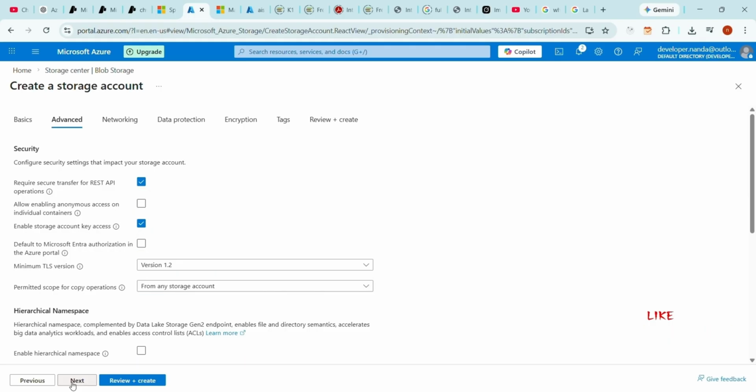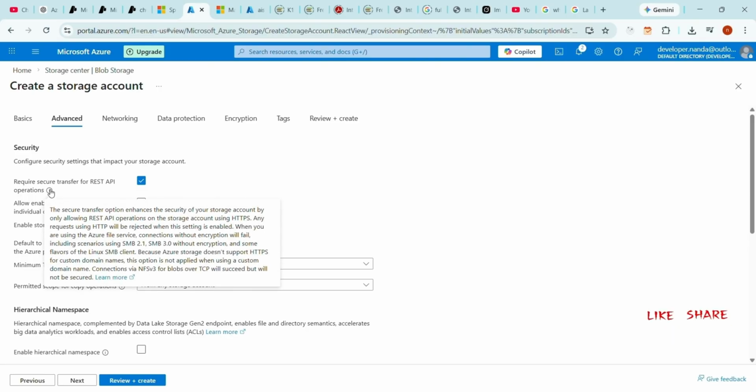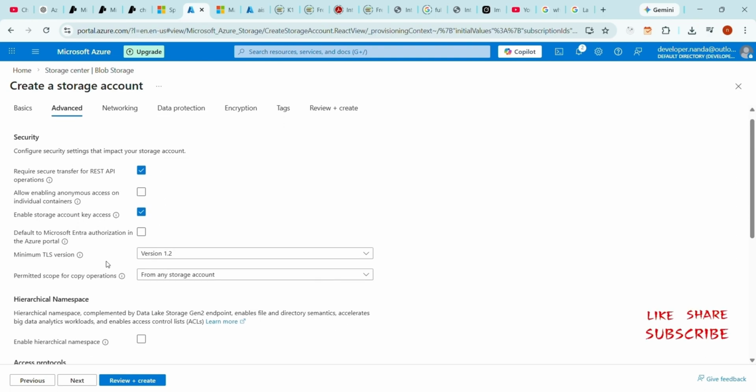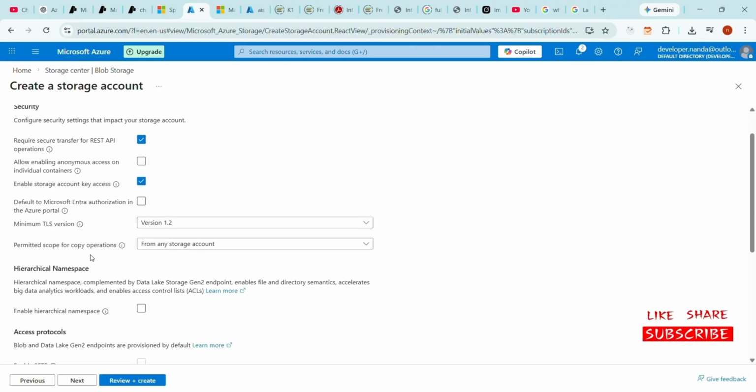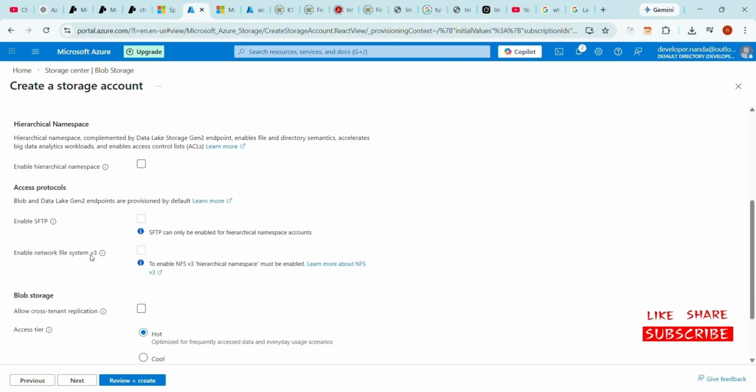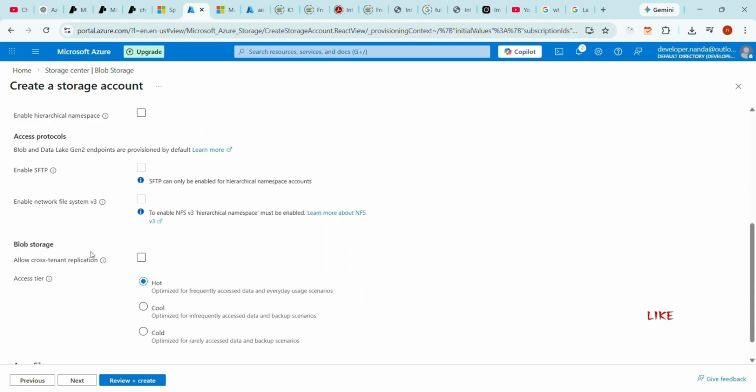And next, advanced. So require secure transfer for REST API operations. Basically, with the storage account, you can communicate, you can upload the files, or you can do some operations with the REST one. And allow enabling anonymous access on individual containers. I think we don't need this anonymous access. We don't need that one. And storage account key access. Of course, we need to have a key to access our storage. And I think that these are all pretty default and self-explanatory. So I can just go ahead.